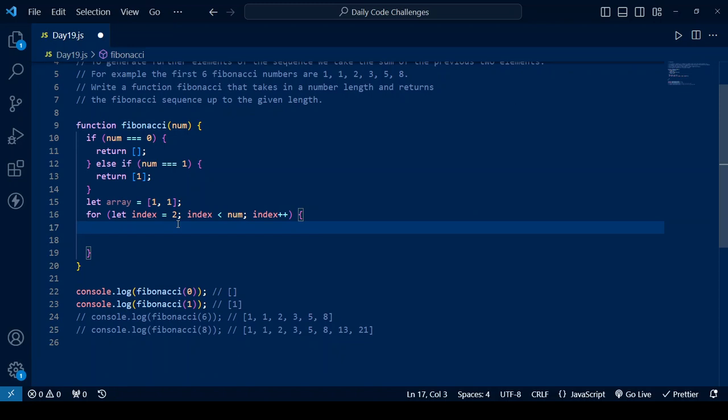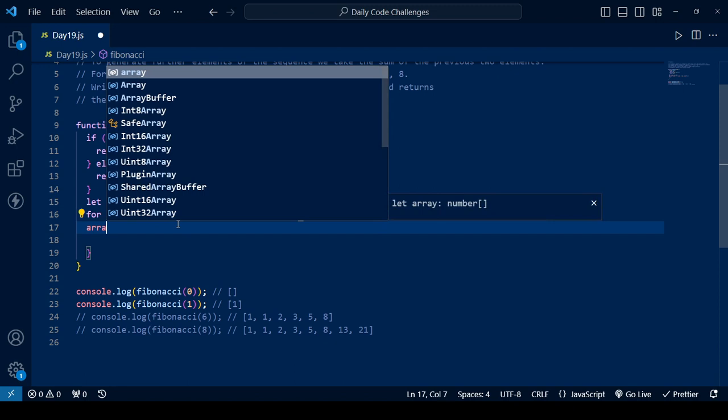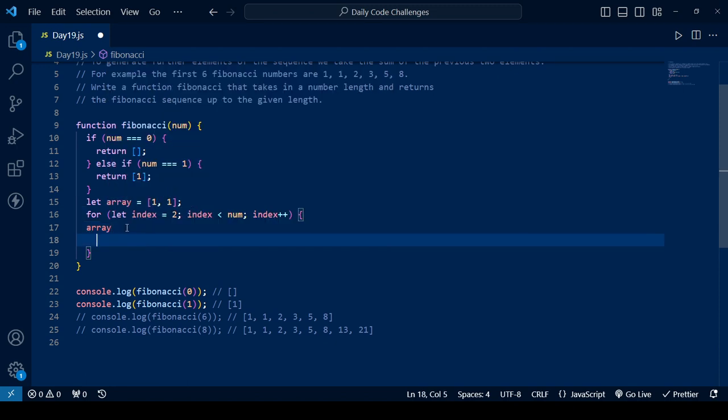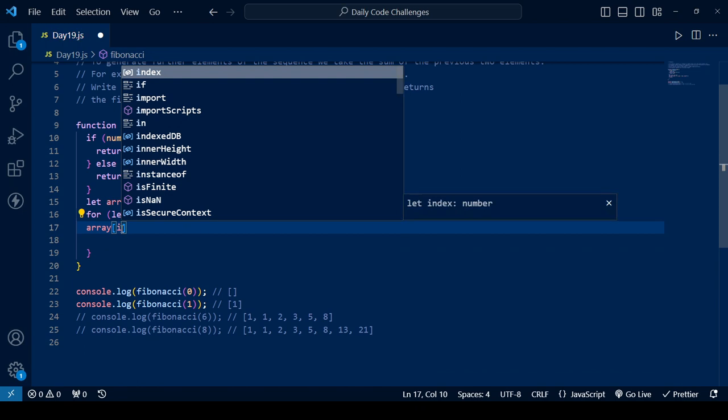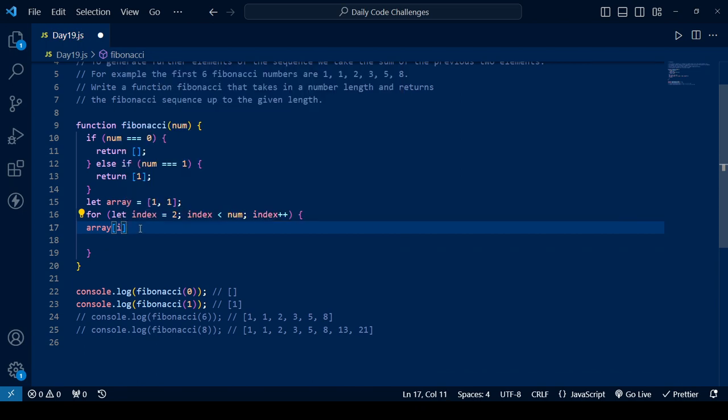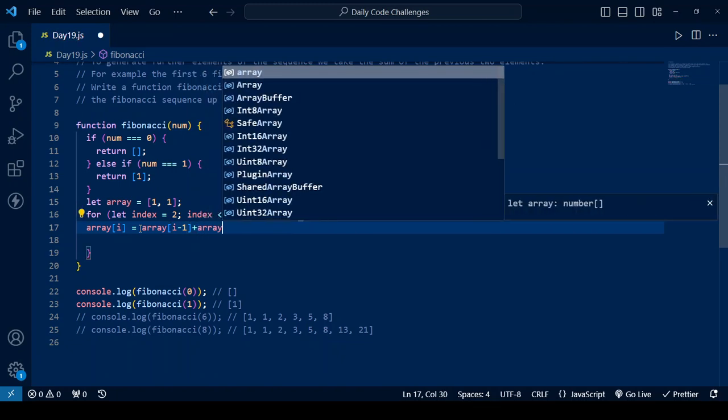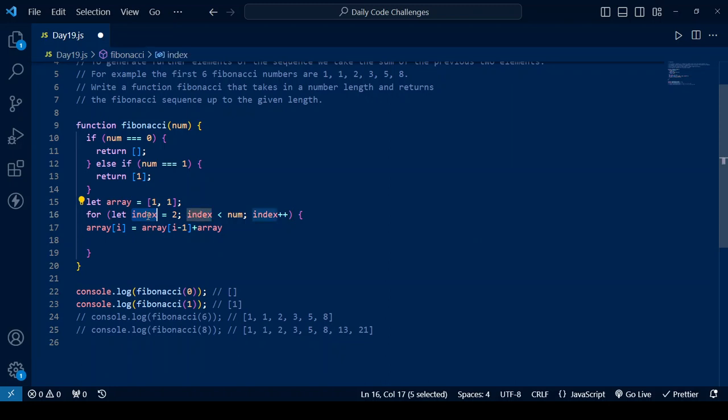All right. The next thing we want to do is we are going to say array, which is the array we actually have here. Array I, that's the current index we are working with, is equal to array I minus 1 plus array, not I, sorry. Okay, right. So here now we are using index, not I anymore. So array of index equals array of index minus 1 plus array of index minus 2.